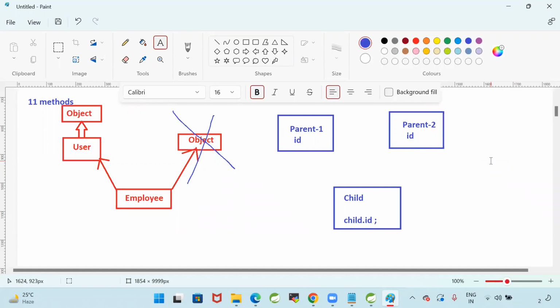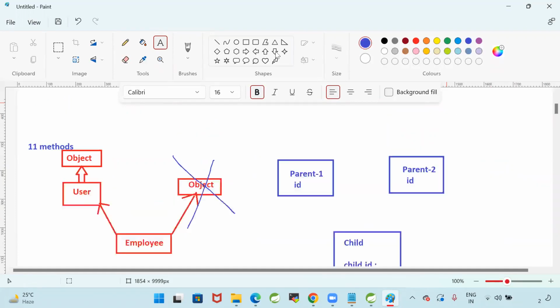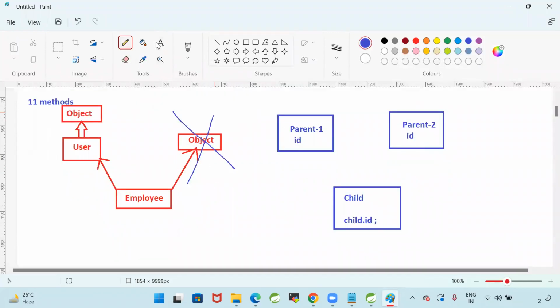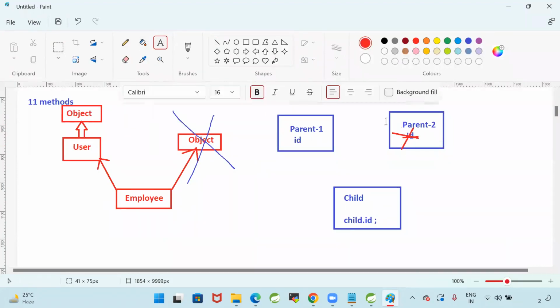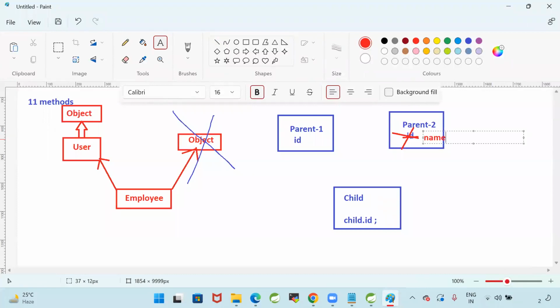You may get a question: sir, I will not take ID. I will take a different property instead of ID. Then there is no confusion, right? I have taken name. Is there any confusion? But still, Java does not support it.